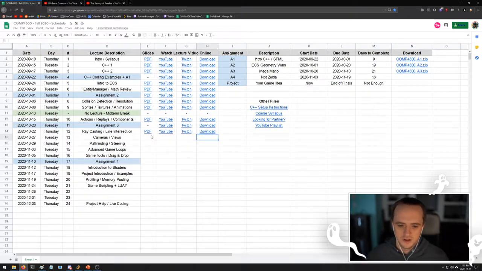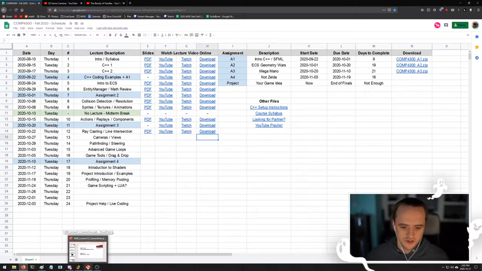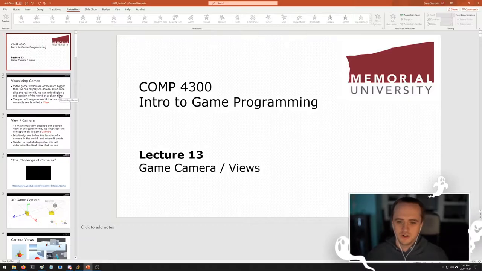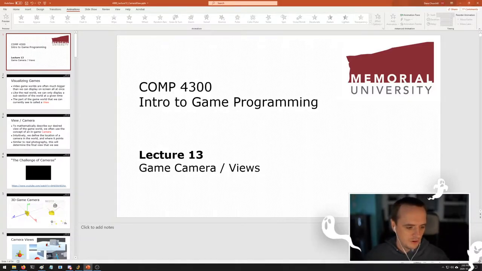So, let's just jump straight into it. Today we're going to be talking about game cameras and game views and how we can accomplish those things in 2D games, at least, within SFML. So let's jump into the PowerPoint.